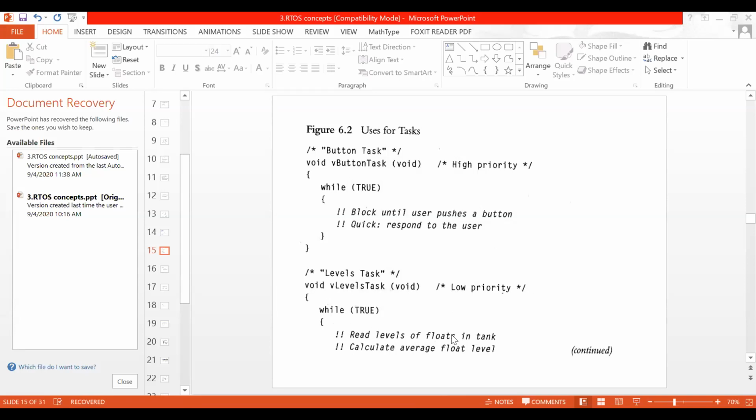Now what is done in the level task? We are reading the levels of the floats in a tank. So I have float sensors, and by using those float sensors I can calculate the level of my tank. And then the second statement is calculate the average float levels. Let's say I have a single tank and I use 3 sensors: one at the bottom, another at the middle, and one at the top. I have 3 float sensors in a single tank, so I will calculate the average float level. This is for a single tank. Then I have tank 2, 3, 4, 5, so I can calculate the average float level of each tank.